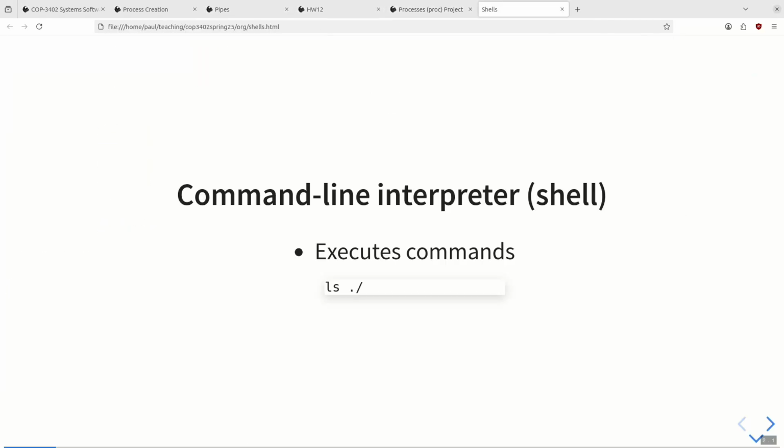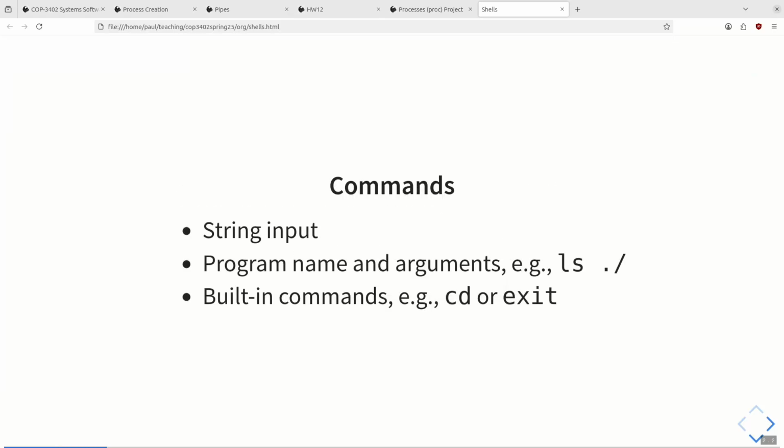Okay, so that's command line execution, and you'll see the mechanics of this when you actually write your processor. But let me go into more examples here.